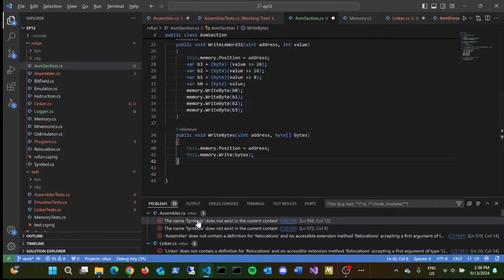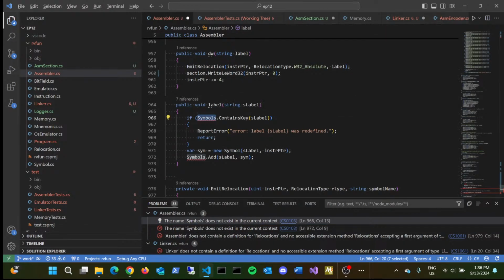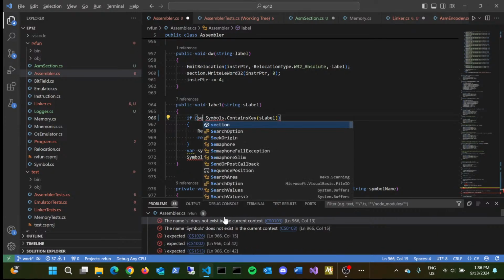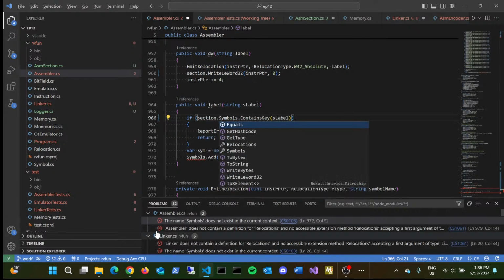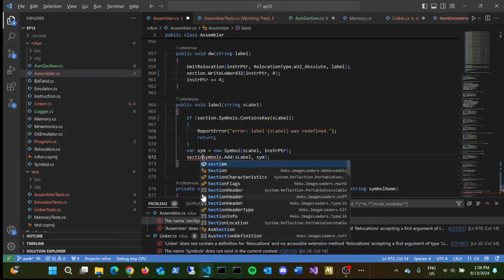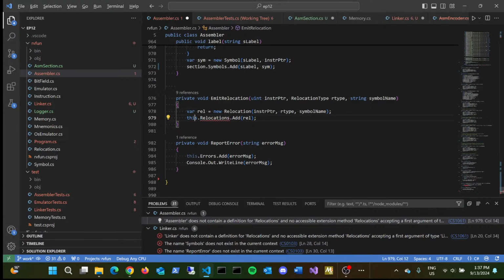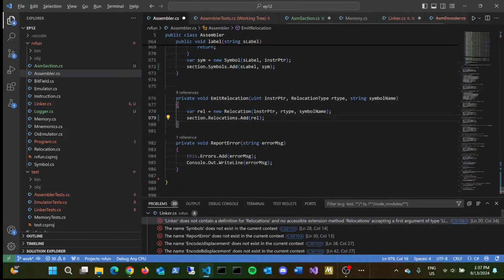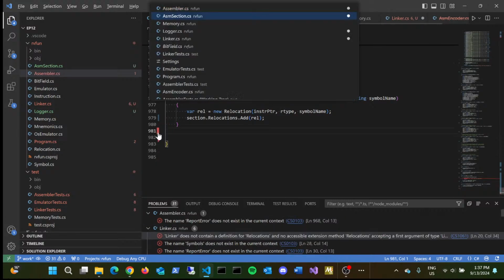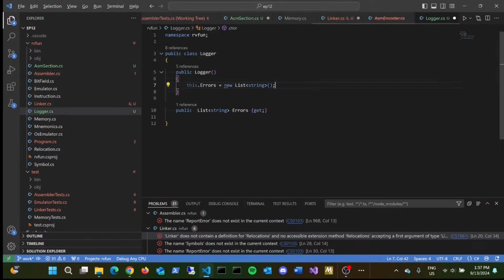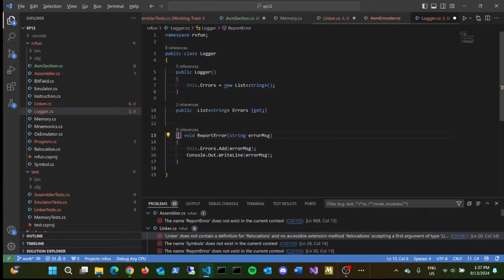Good. So now there are a lot of places where we're referring to symbols. This will need to change now to section.symbols. And the assembler, good. And then section.relocations. Now report error, that belongs in the logger. So we'll move this and put that in the logger. Make it a public method.